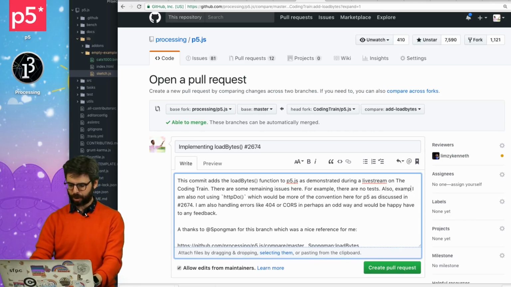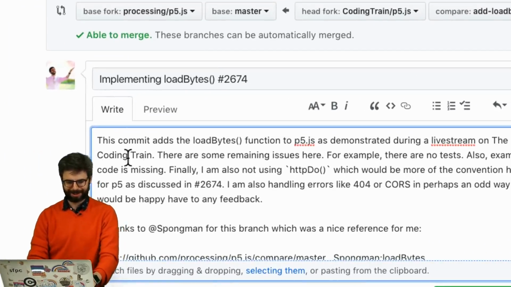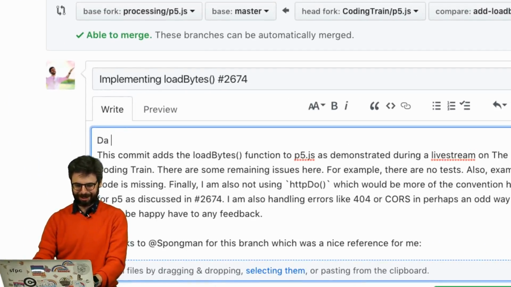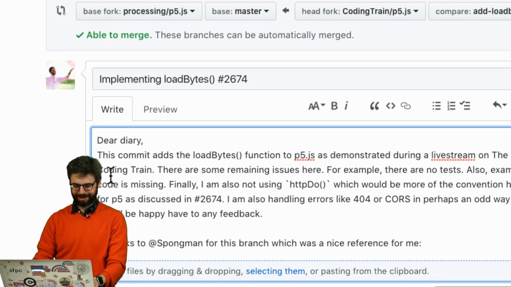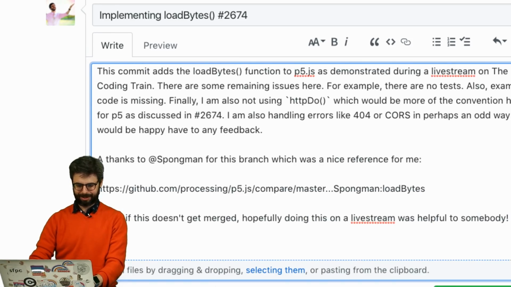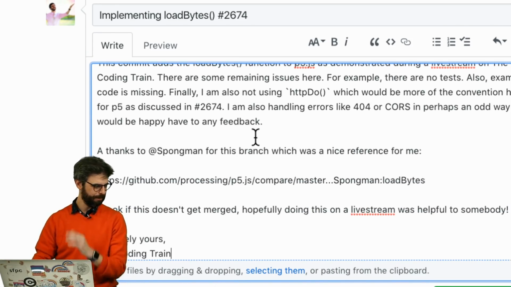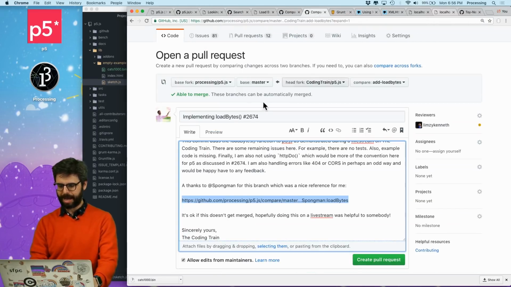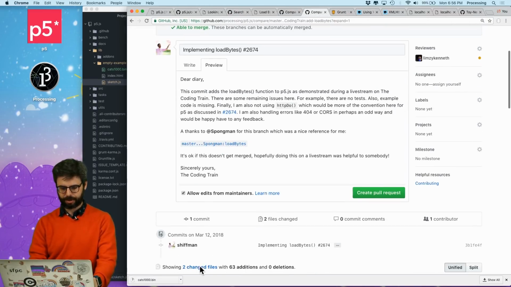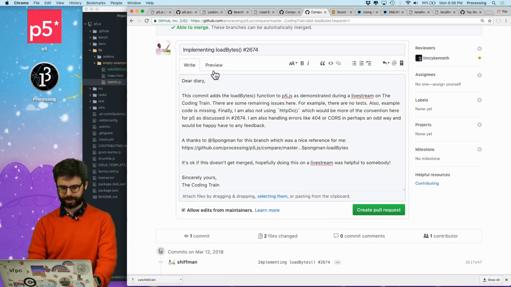Oh, also example code is missing. Finally, I am not using, so I'm rewriting my message. Dear diary, sincerely yours, the coding train. Okay, so let's now go back and say preview. And because of the nice way that it's rendering, this can just go like this.